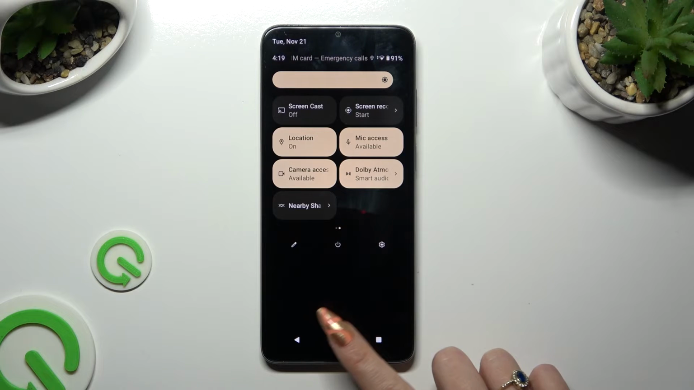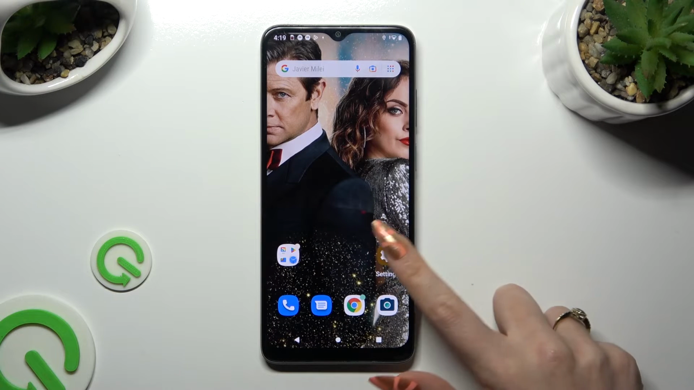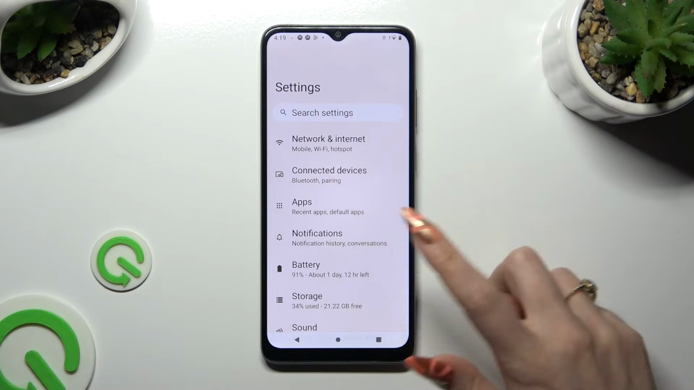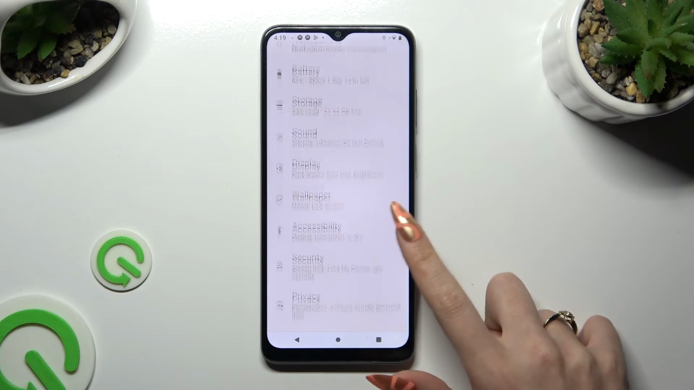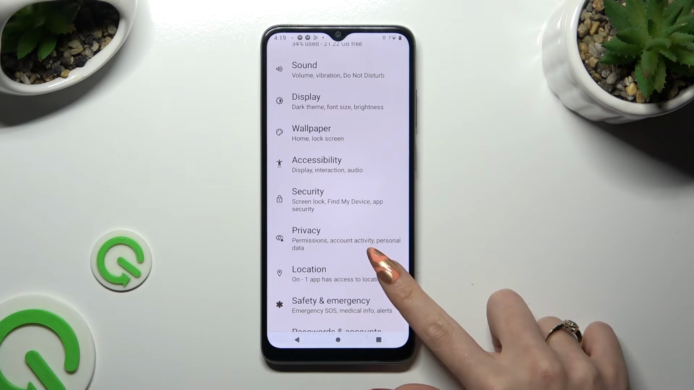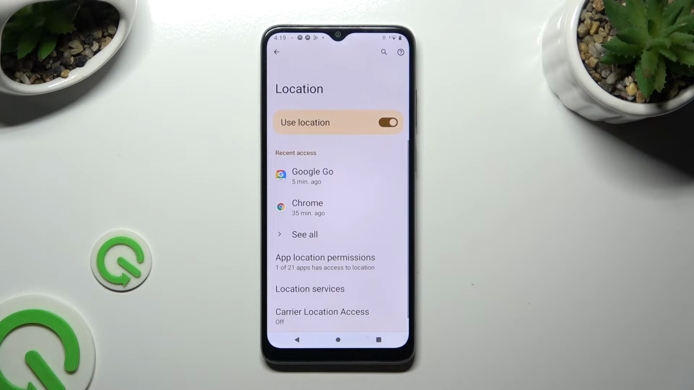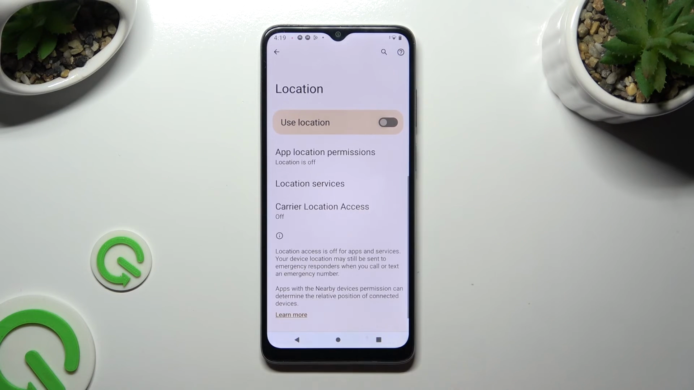If you want to, you can also go into Device Settings, scroll down and click on Location section. Then tap on this switch next to Use Location to manage it.